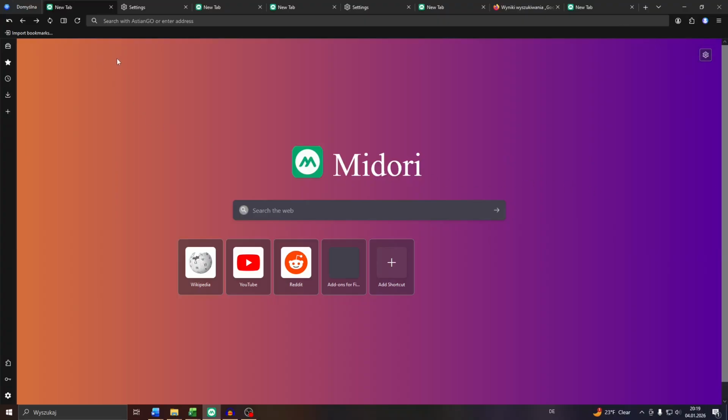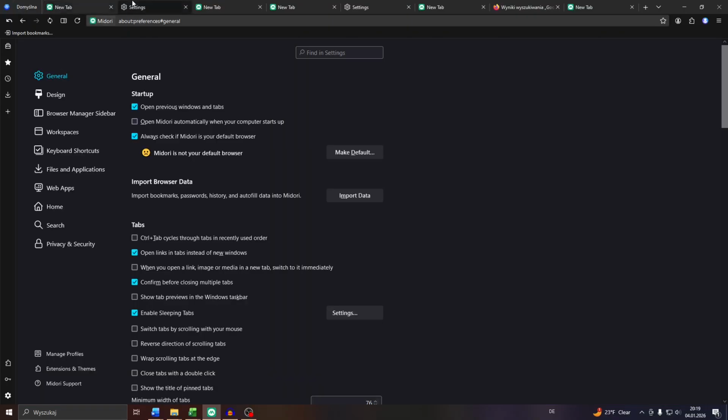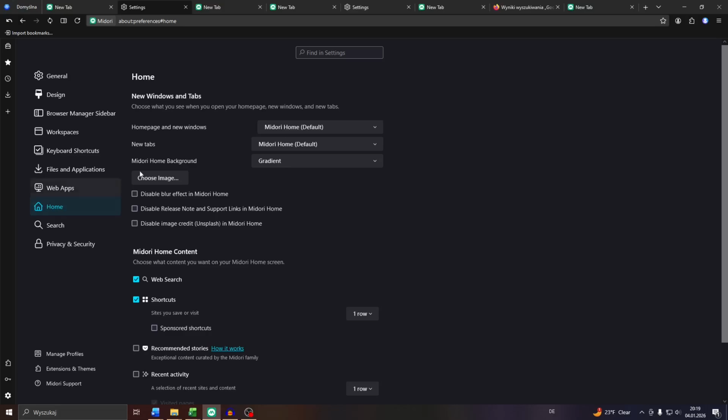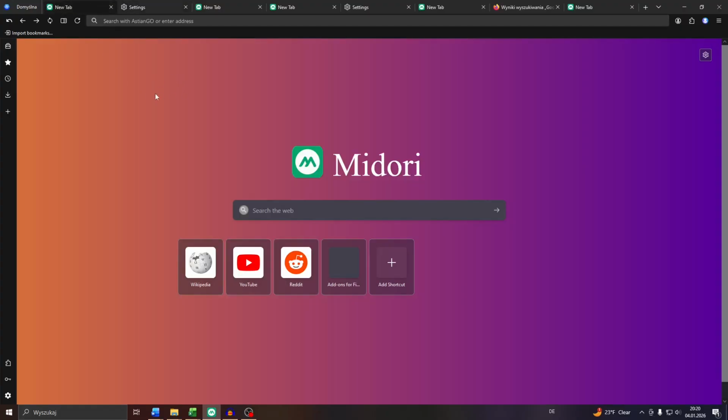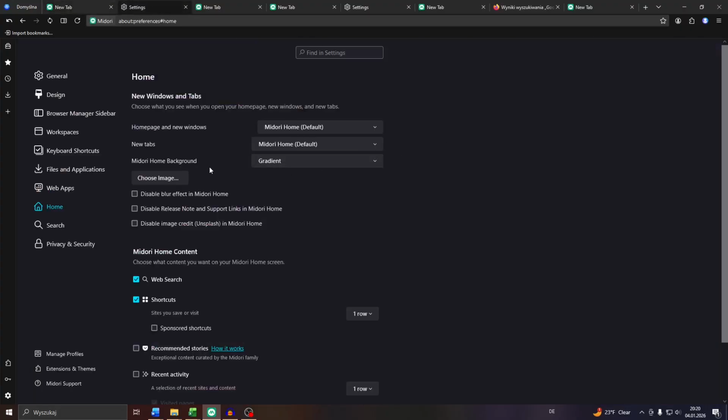Next, guys, what you want to do, here in your browser settings, is navigate to the home tab to the left. And from here, simply navigate to Midori Home Background. And what you want to do, guys, is select, for example, one of these options, like the gradient color we just saw here on the home screen. But as you can see, you can also choose an image.